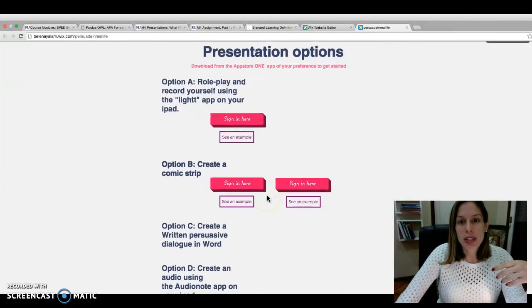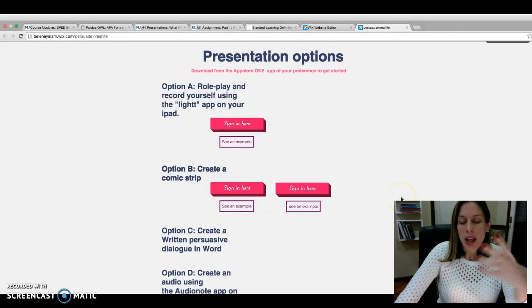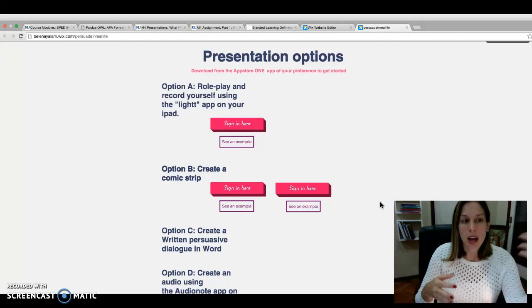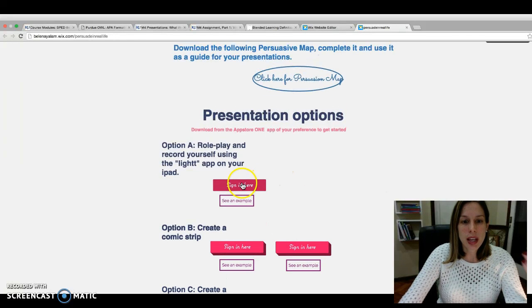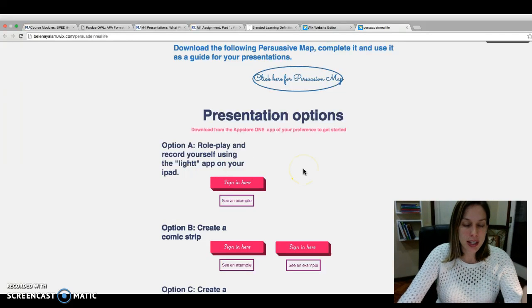And here are the presentation options. So later on, I'm going to explain this a little bit more in detail, but what I tried to do is to really focus on variability, on high students and low students, which is like strategies for all students. So I gave a couple of options for students to decide and to choose from. And so for example, they would have option A, which is to role play and then to record themselves using the app Lite from their iPads. They could also use the video recorder from their iPads or their cell phones. That doesn't really matter.